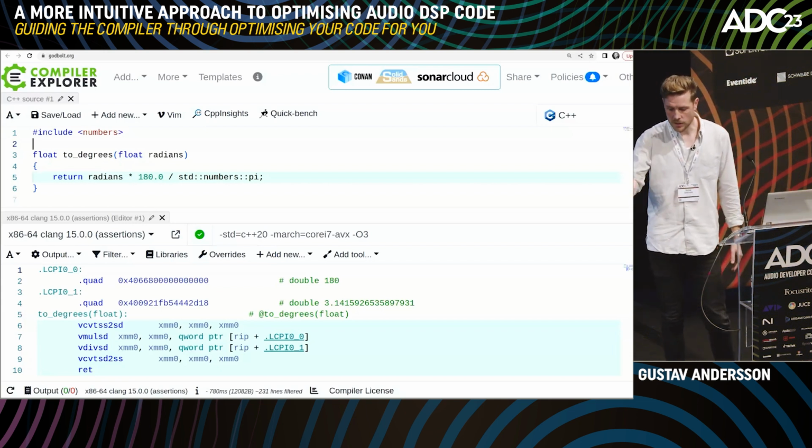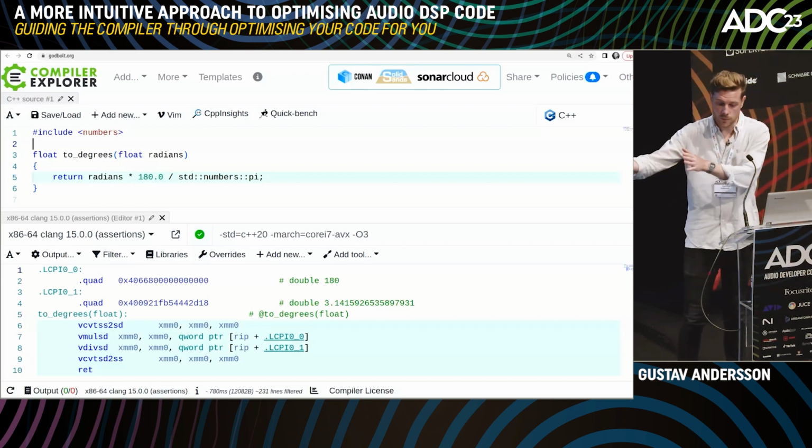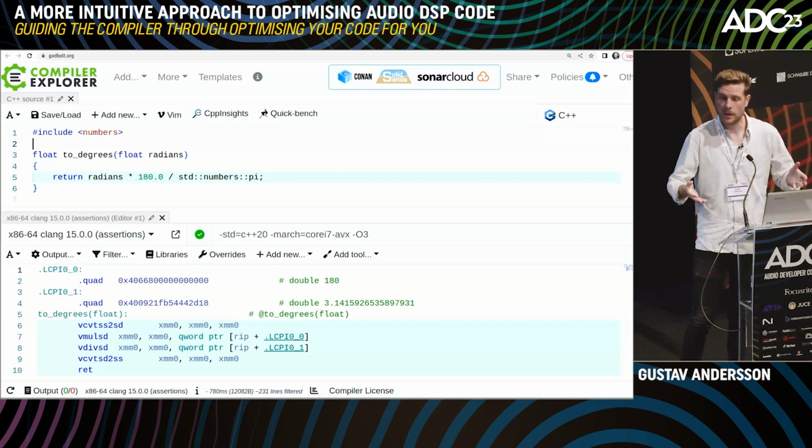I looked these assembly instructions up, and the VCVTSD2SS is a double to float conversion. So apparently that's done at runtime. And then there's one multiplication and then one division. So apparently it takes it as we wrote it, by multiplying with 180, dividing with pi.